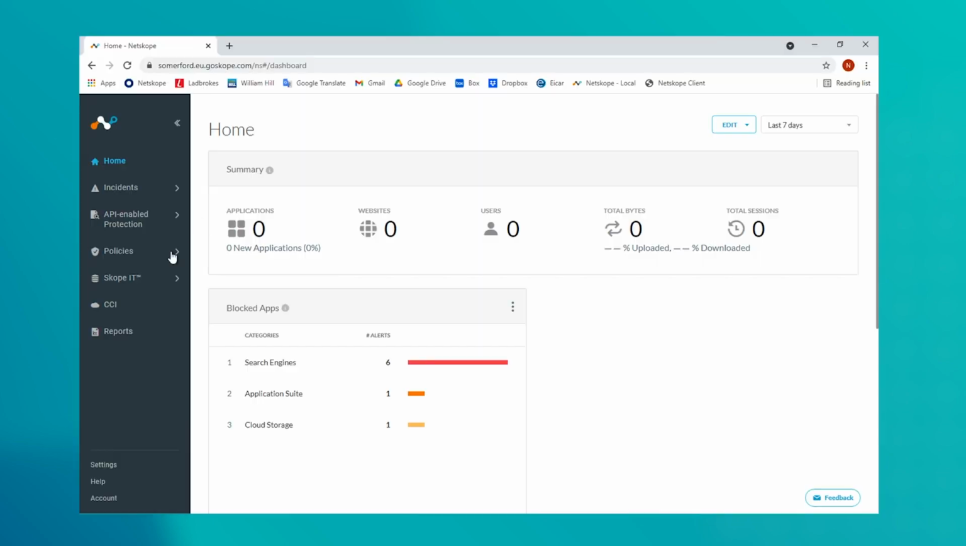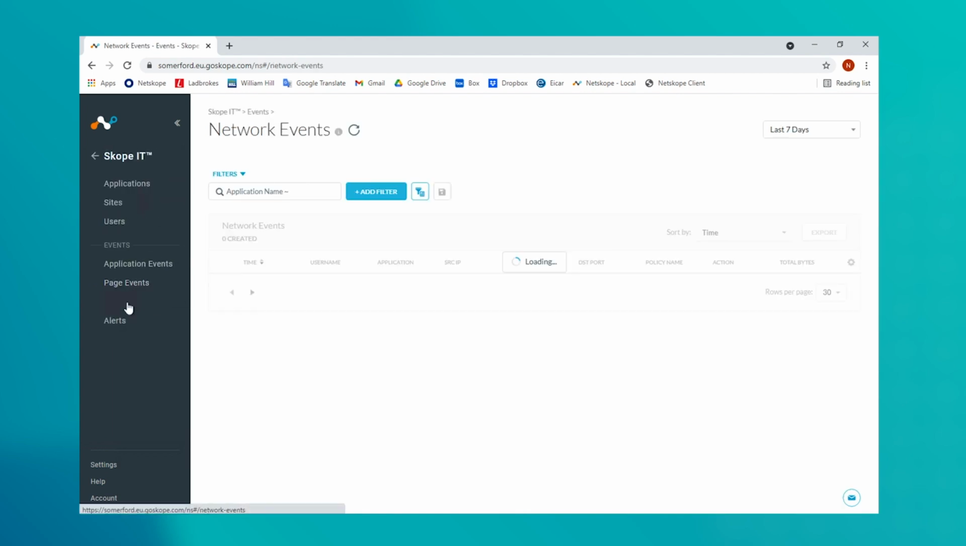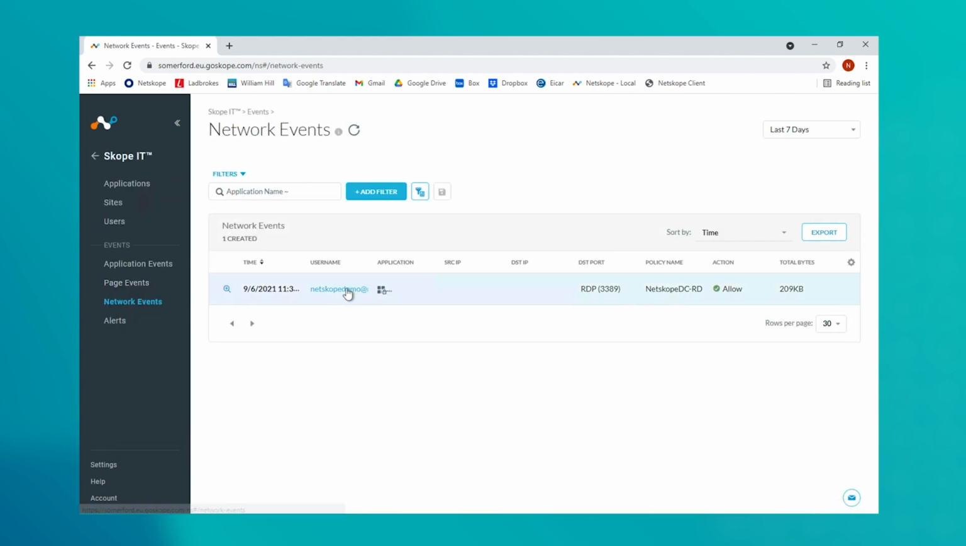In relation to visibility of such activity, if we look at the network events page within the Netskope Cloud tenant, we can see that it has recorded that I performed this connection. You can even see all prior connections that I have performed in the past 90 days, including those that were SSH.